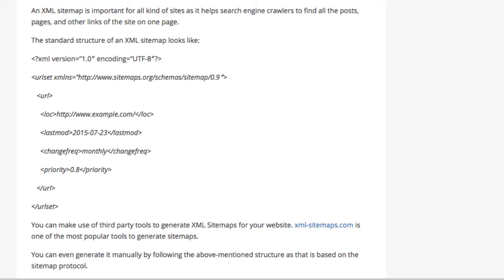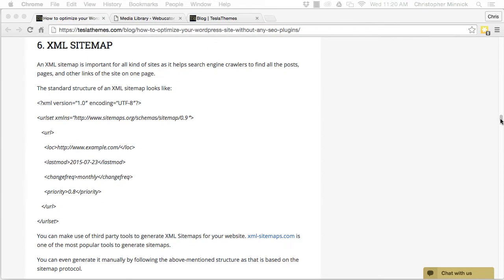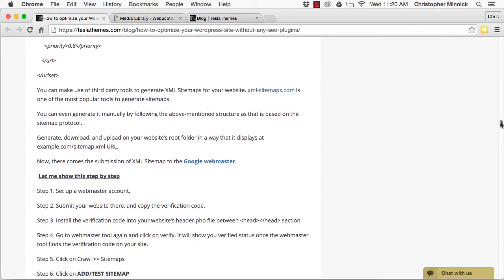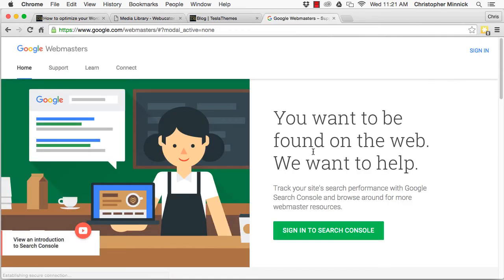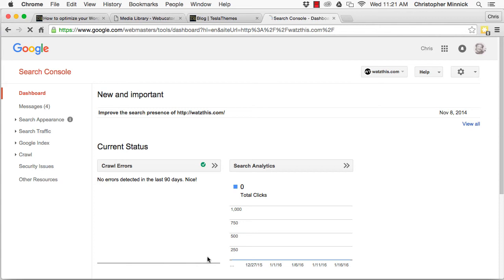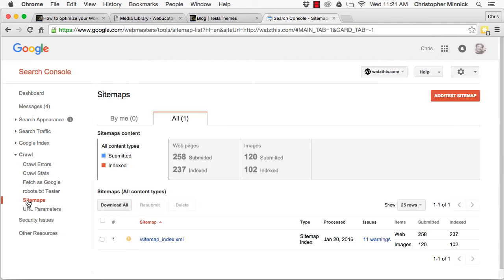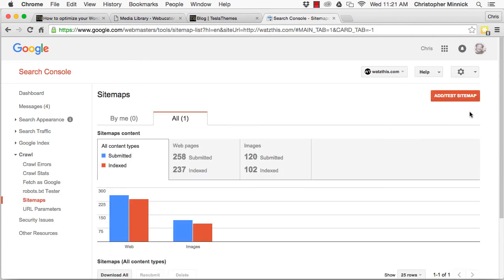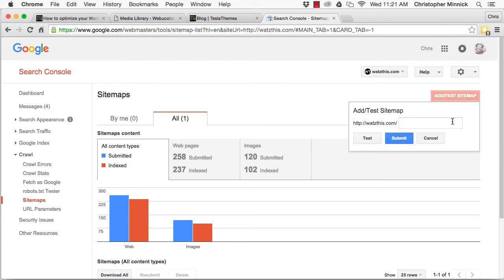After you've uploaded it, you need to submit it to Google. You'll need to first create a Google Search Console account at www.google.com/webmaster. After that, you can go into your site in the Search Console and click on Crawl and then Sitemaps. Click on Add/Test Sitemap, and then enter in the sitemap address, which will be sitemap.xml, and then submit your sitemap.